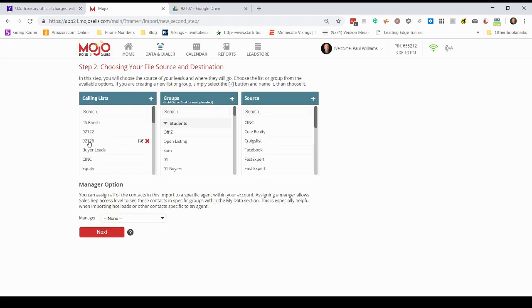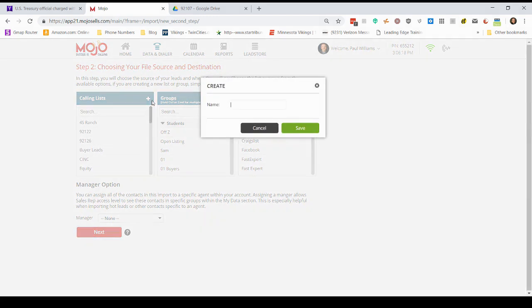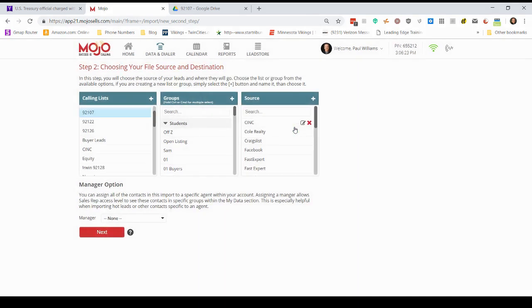And now I've got to decide where I'm going to put it. I'm going to put it somewhere over here in a calling list. So I don't think I have 92107. I do not. So I'm going to add 92107. I'm going to say save. I don't need to add it to a group, or I don't need to tell it the source. I can if I want, but it doesn't matter. I do have to tell them that I'm the manager for this file. I'm going to say next.